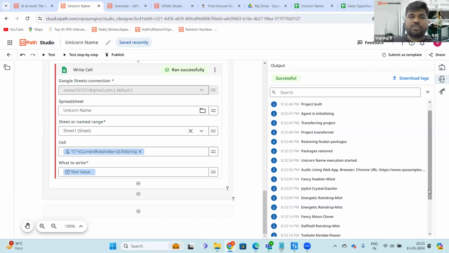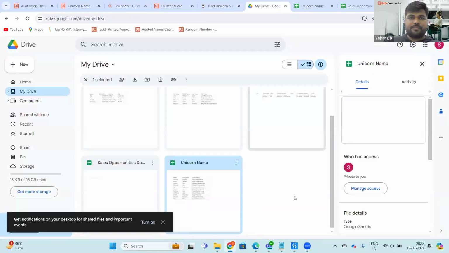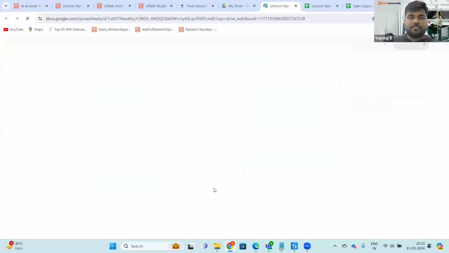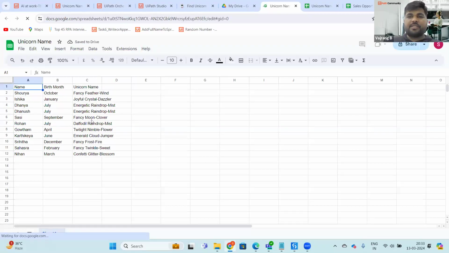And Swathi, can you please show the output that's generated? Yes. In the Excel, if you can see, all the unicorn names are generated, and this is the final result.